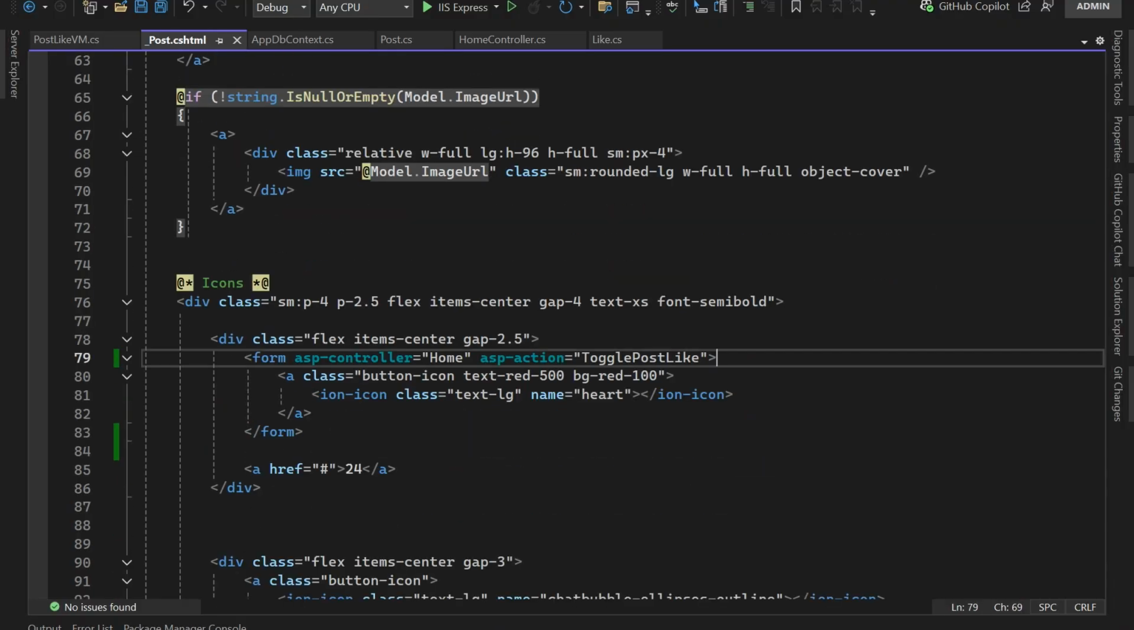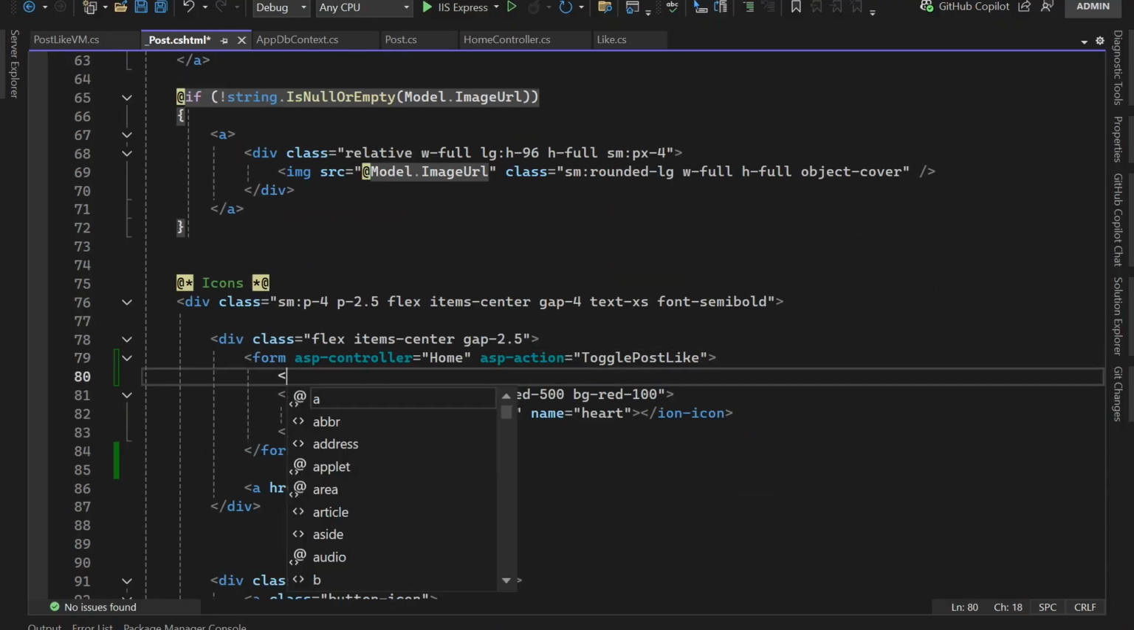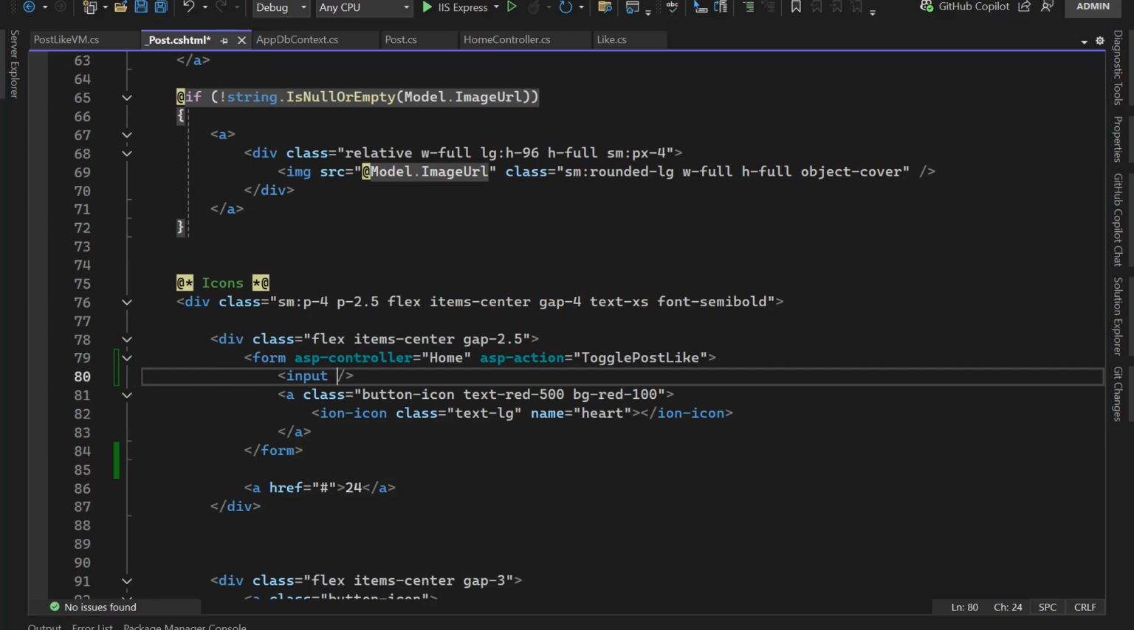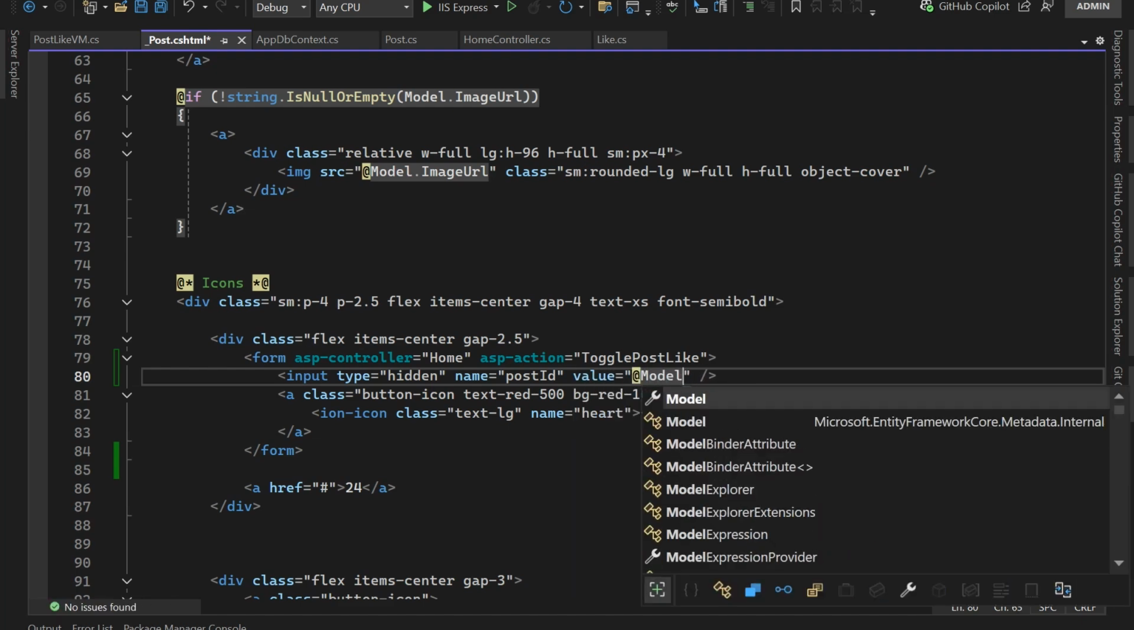And since this is an ID, we don't want anyone to see it, so we can just create an input. We can define the type as hidden. Let's define a name as post ID. And the value is going to be at model.id.